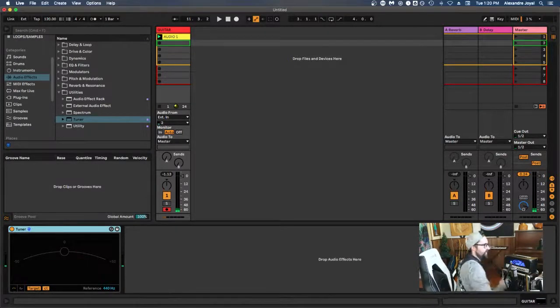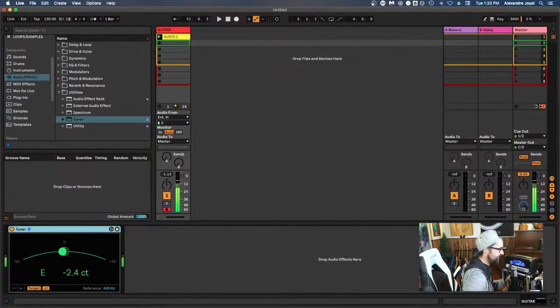So real talk, even 10 years into doing this, sometimes I'll be like, oh, what's going on with the signal chain? I can't figure it out. Oh, my guitar's not plugged in. All right, so there's my clean guitar sound. It's in tune, sounds great, right?